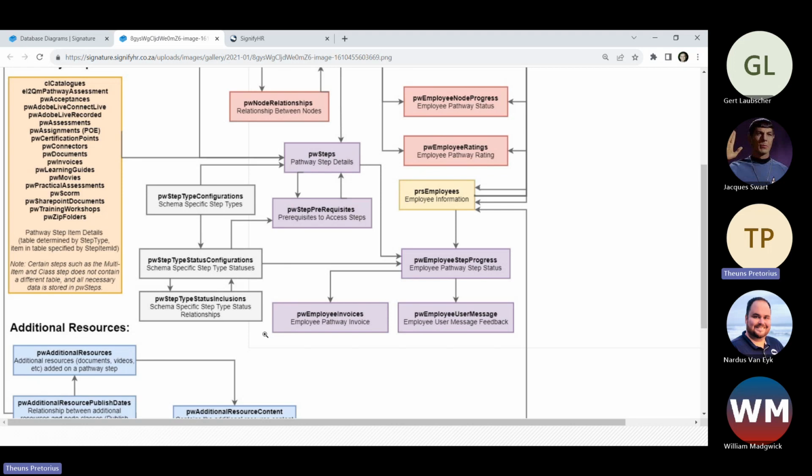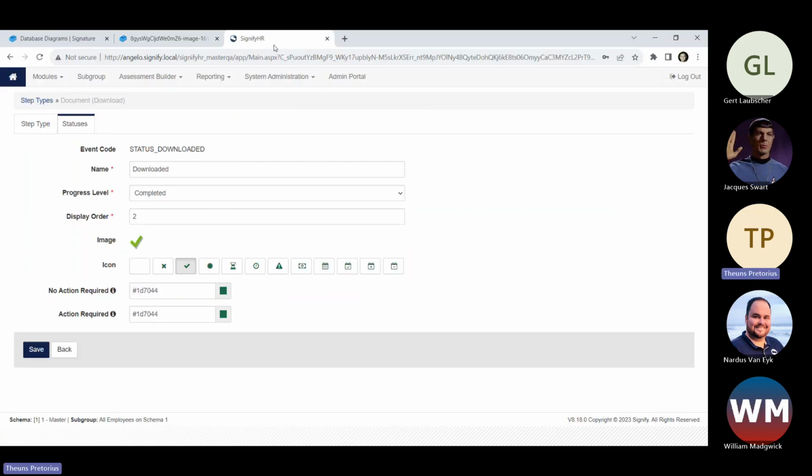Okay, that's PW step type configuration. Step status, PW step type configuration, step type status configuration. The status configuration is this page that you've seen. Okay, what the icon and so on, the name, the progress level, not started, in progress, or completed. So a client can decide to download it or complete it in an online assessment. Doesn't actually mean complete or failed is not completed. They can decide that. Okay.